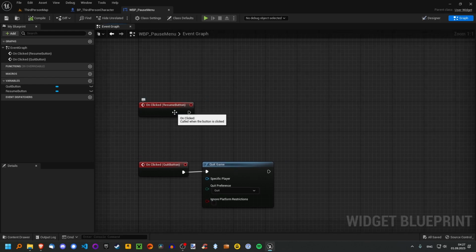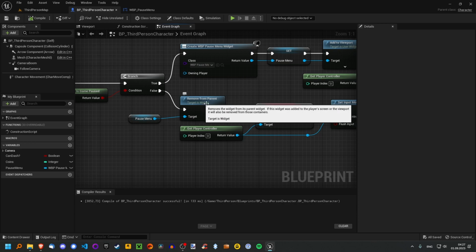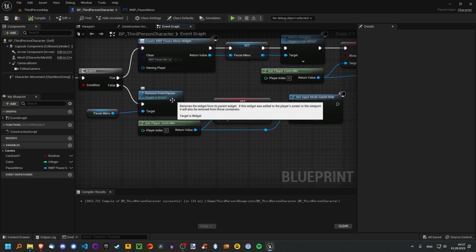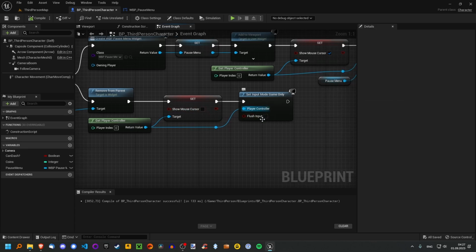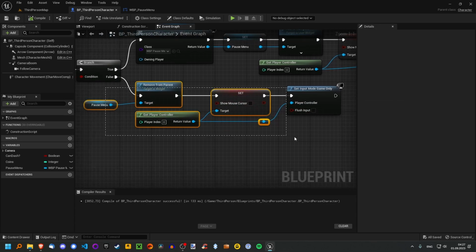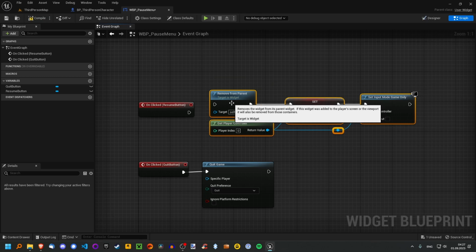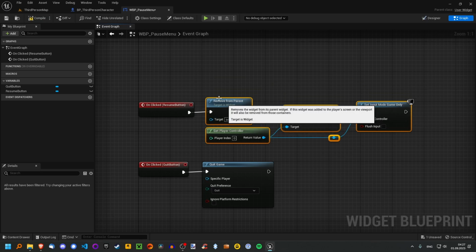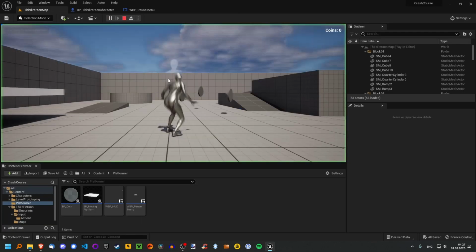For the resume button, we need to do a bit more. We basically need this functionality where we remove the pause menu, we no longer show the mouse cursor, and we set the input mode to be game only. So we could just copy this code. We actually don't need that because we can copy it in here. And because we're in the pause menu, we can say it itself should be removed. So this would actually work if we put it in here.